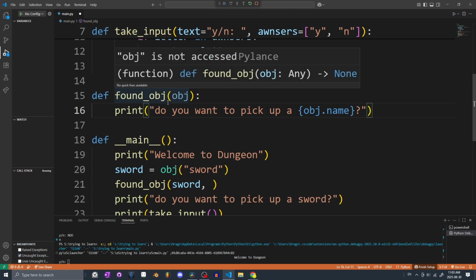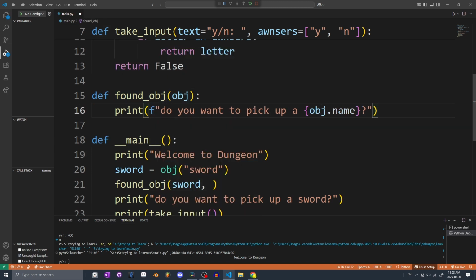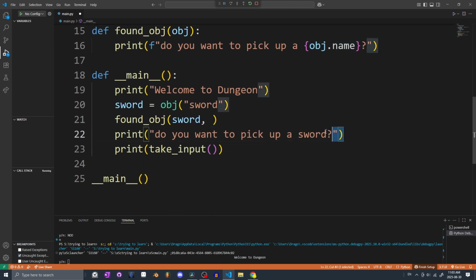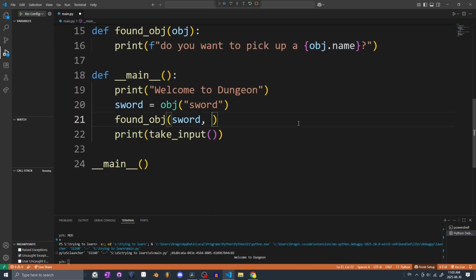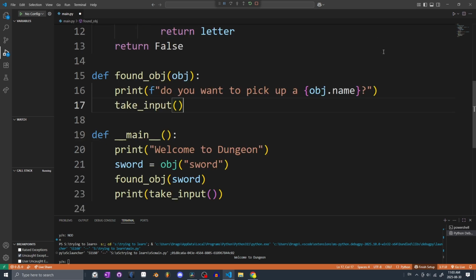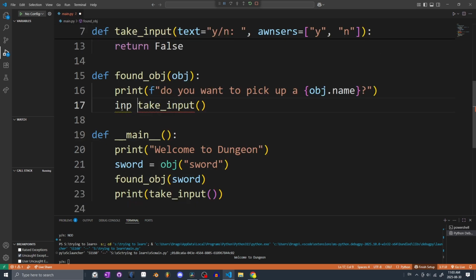And let's make sure to put an F here, because otherwise it's not actually going to say the name. It's just going to say object.name. It's going to look kind of weird. Instead of this, we just say our found object. So it'll say, do you want to pick up a found object? Let's take the input in here. So we'll say our input is equal to take input.